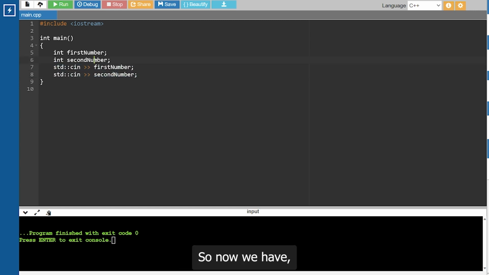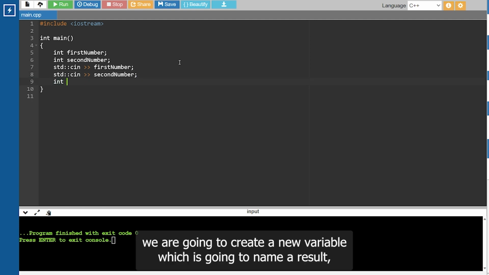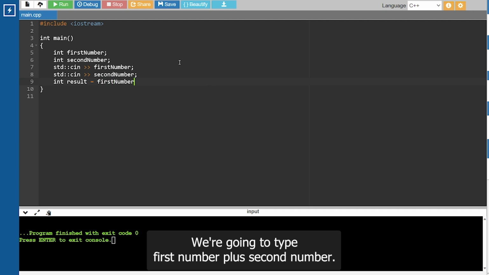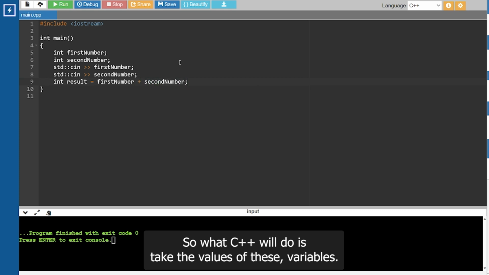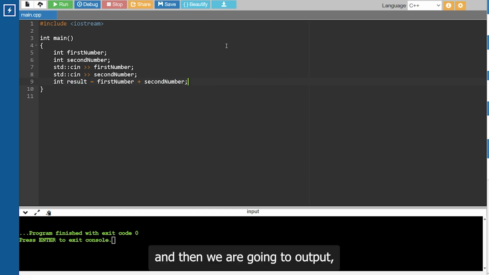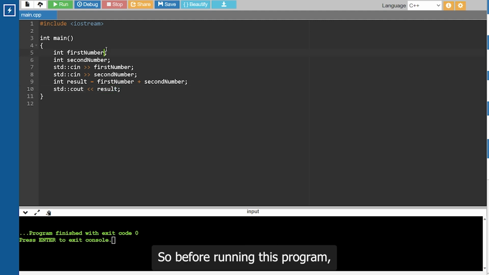So now we have the values that we got from the console, and now we are going to create a new variable which is going to be named result, which will be the addition of our first and second numbers. So we're going to type firstNumber plus secondNumber. So what C++ will do is take the values of these variables, add them together, and then store them into the result variable. And then we are going to output the result.